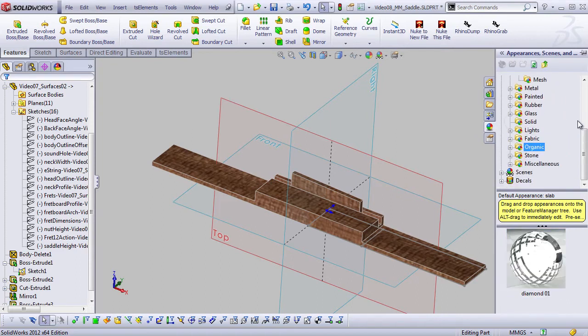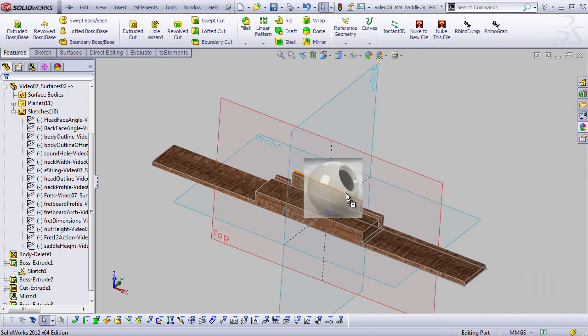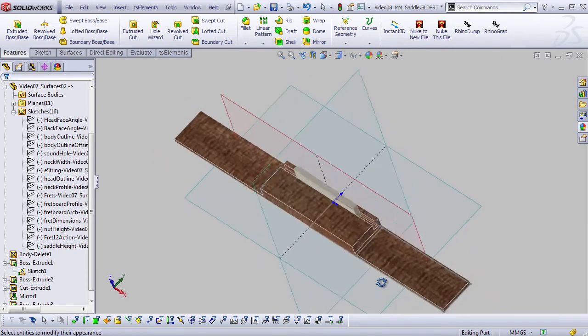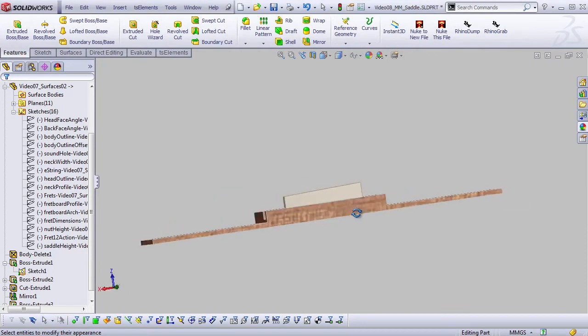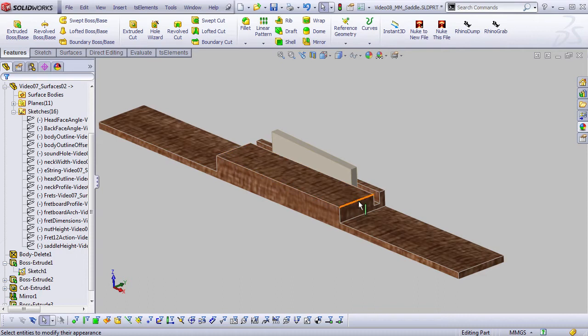Now let's get in here to our plastics, and we'll grab a medium gloss plastic, let's say, and grab kind of a, let's just grab this kind of cream colored one. Use that for the saddle, only for that body though. And now we're ready to sculpt this if we want to. This is just a very basic shape, and we can make it look however we want.